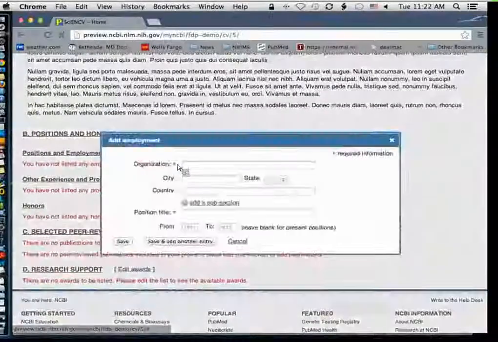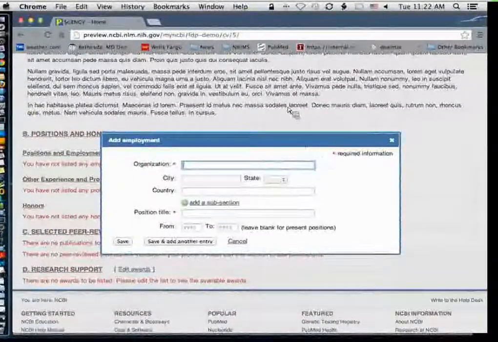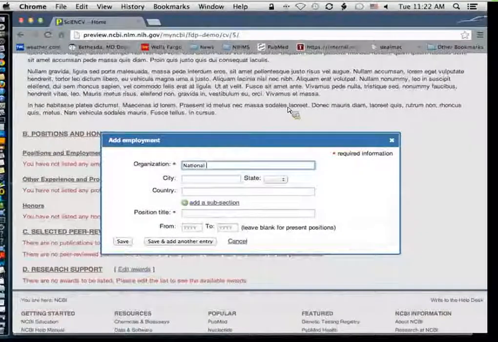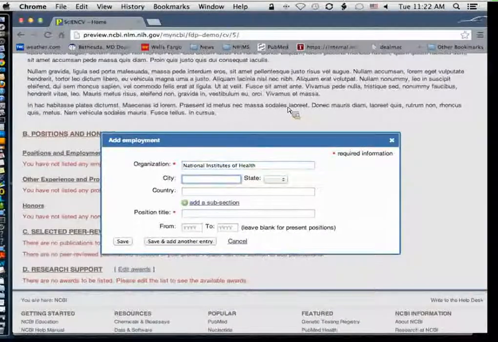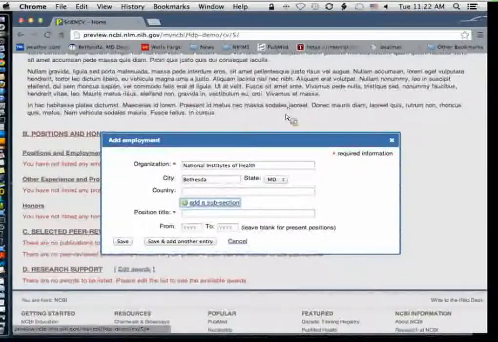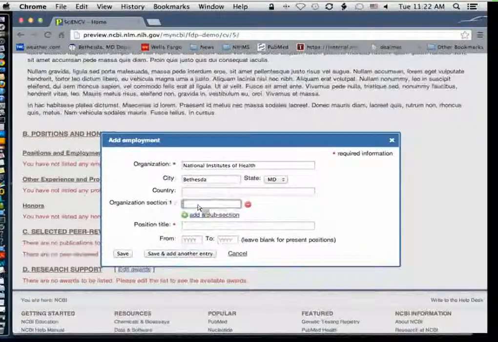So let me go ahead and quickly add an employment position. You can see these forms are all very similar to each other, so once you start using it, you'll get the hang of it. I don't think it's too difficult. I have a subsection, so if you are in a chemistry department, you want to point that out, you can add that here. I'm at the National Library of Medicine. I'll put that in. That's my institute.